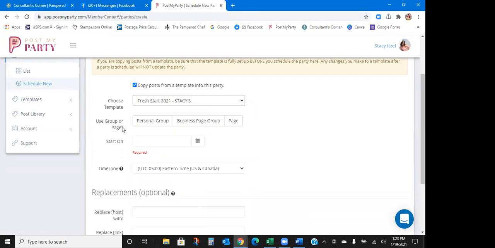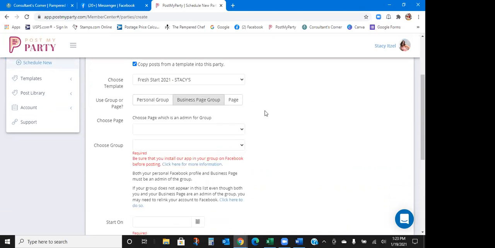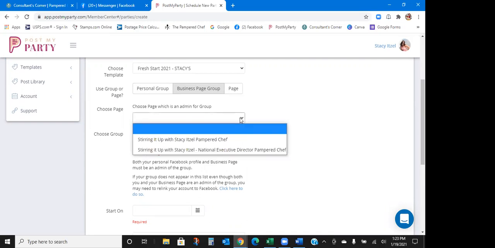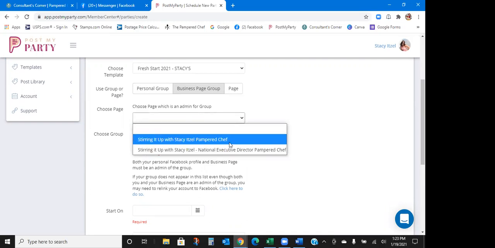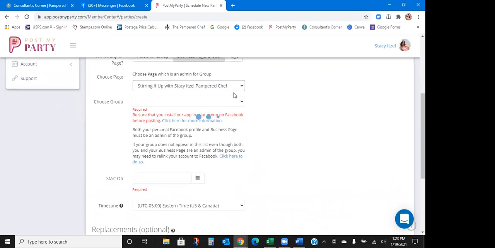And then use group or page. I'm going to choose to use the business page group. Okay, and then I'll bring down another option. Choose page, which is an admin for group. Okay, so we're going to open this up and choose Stirring It Up with Stacy Itzel, Pampered Chef. That's the admin that we use to create the page. Okay, and it's going to load for a few seconds while it loads up the pages that we have.